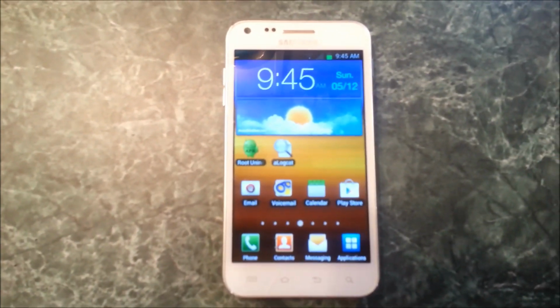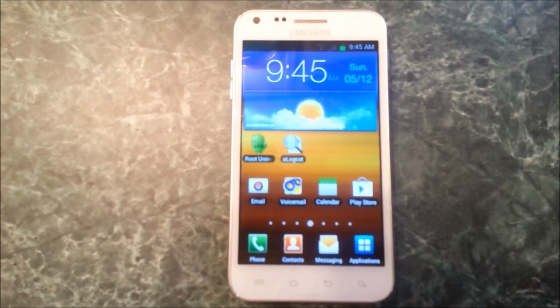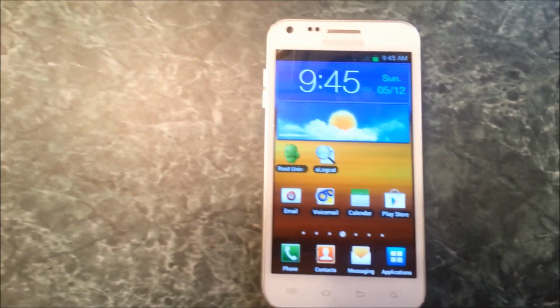Hey, this is a Galaxy S2 from Sprint. I'm going to show you how to get your MSL or SPC code.